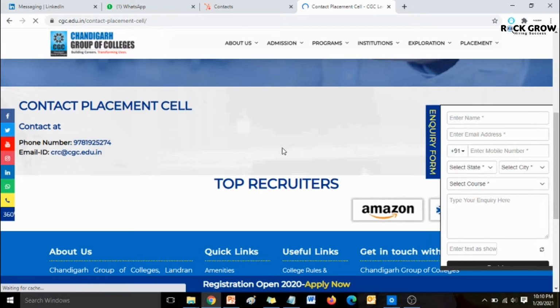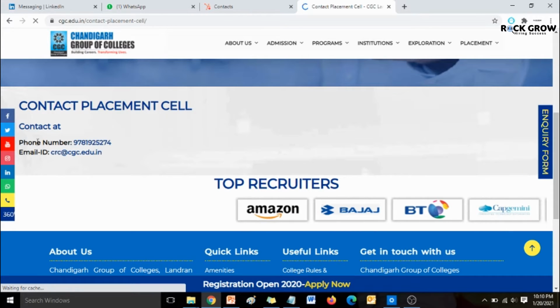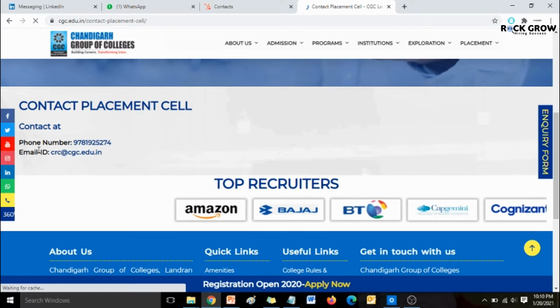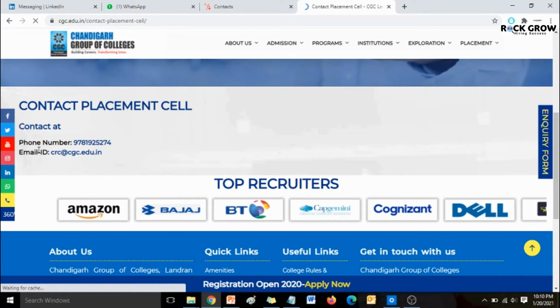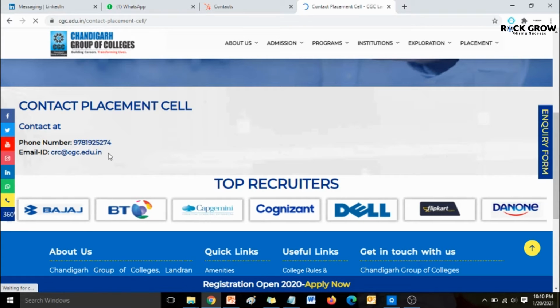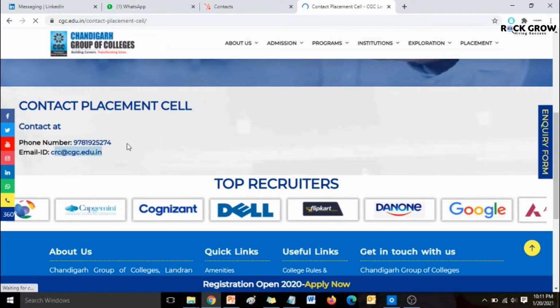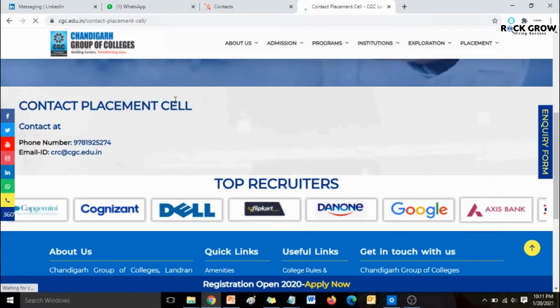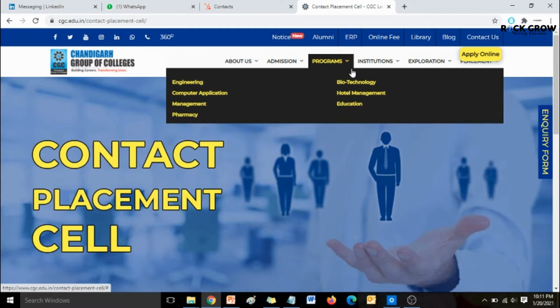For example, in this case, we have the placement cell phone number and email ID only. So it may happen that in some cases they have provided only the email ID. In those cases, you can get their email ID, get their phone number, and then save that contact in HubSpot. But again, don't do it that easily. Try to navigate some portions of the website and see if you can find the concerned details.